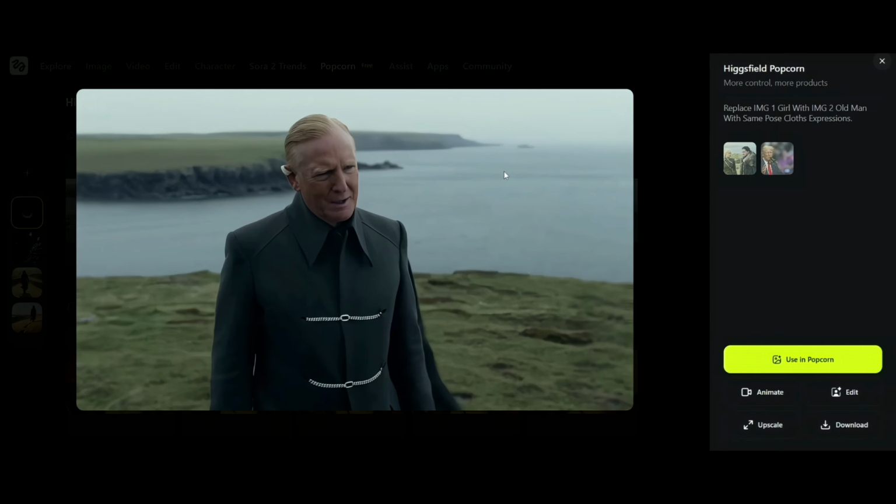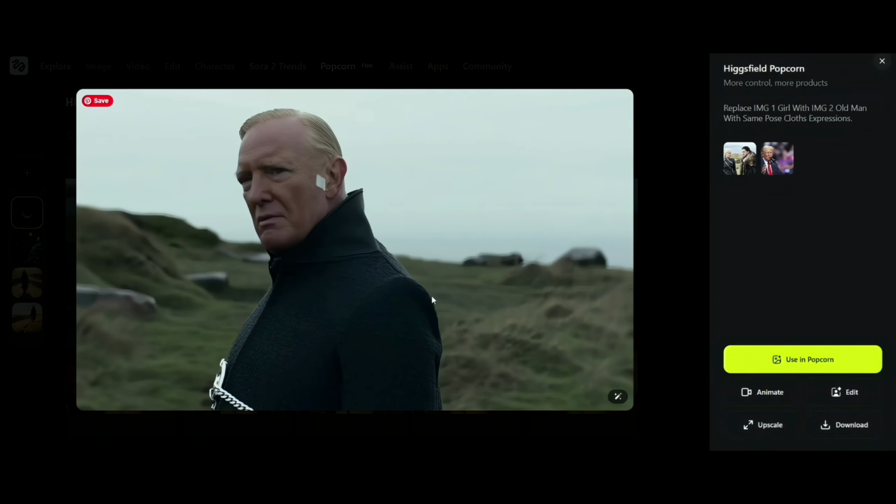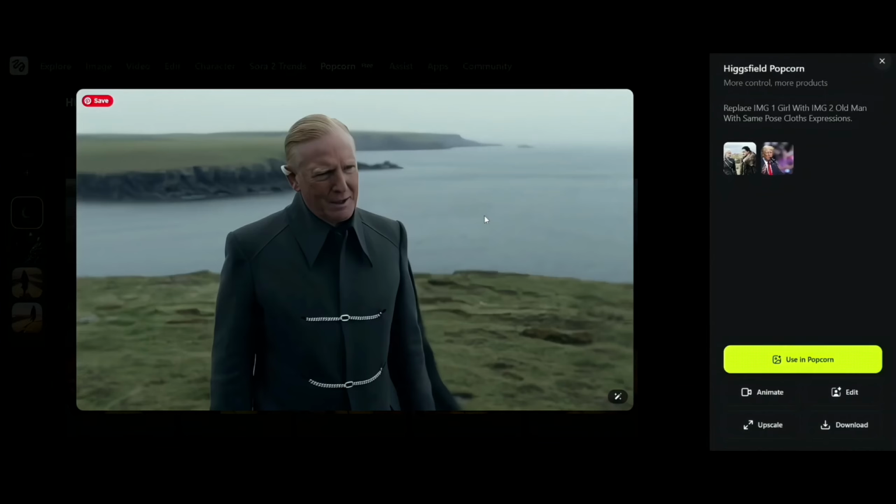And man, the result was seriously impressive. The AI flawlessly replaced the female character with Donald Trump, keeping his facial features intact, but perfectly adapting him into that outfit. Same lighting, same pose, same mood. It looked like he was actually part of the Game of Thrones cast.